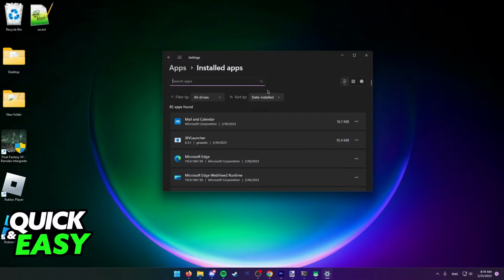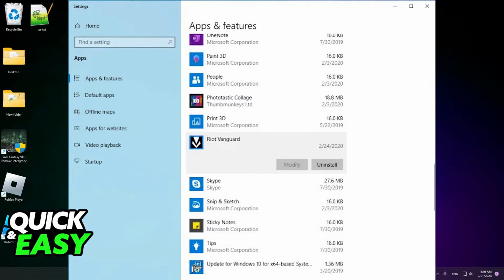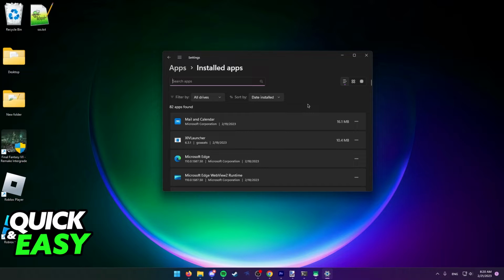You will be redirected to the control panel where you will be able to see everything installed in your computer. All you have to do in this page is look for Riot Vanguard and uninstall it through here. Click Yes for the warning that appears, and the next step is to restart your computer. The process will not work if you don't restart your computer after deleting Vanguard.